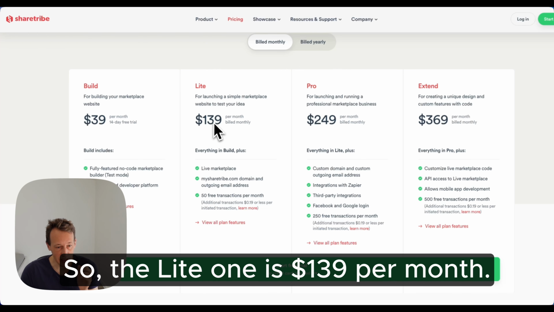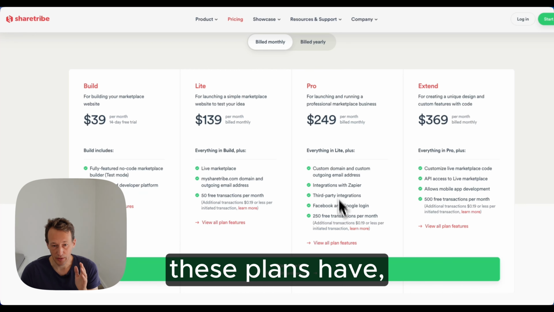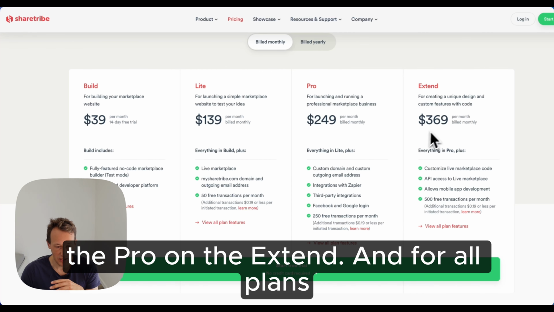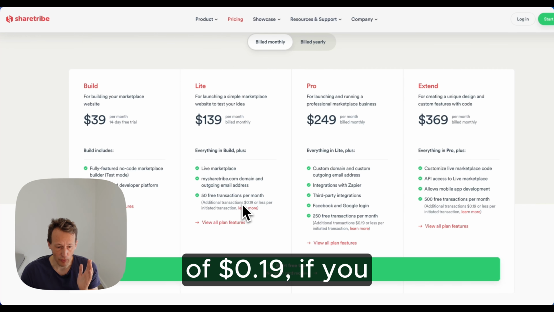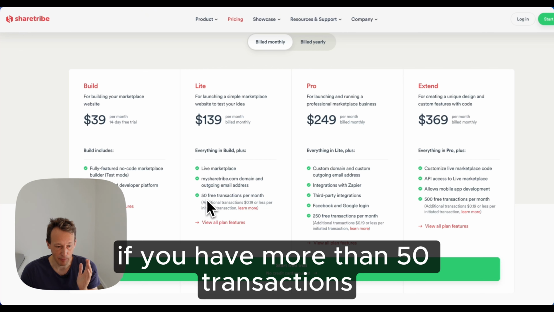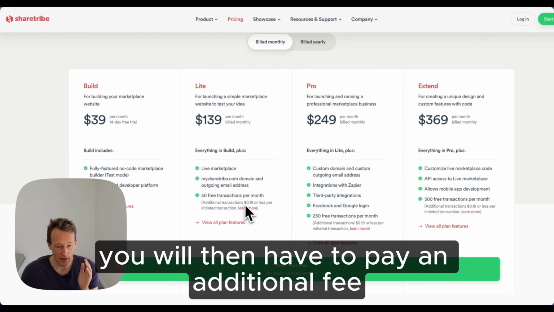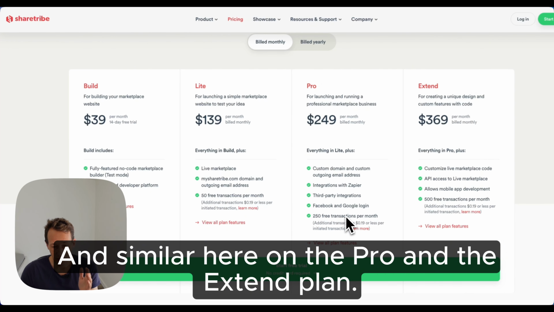So the Lite one is $139 per month. It is then missing some features that the Pro and the Extend plans have. And for all plans, you can see that there is an additional transaction fee of 19 cents if you exceed the limit here, right? So on the Lite plan, if you have more than 50 transactions, you will then have to pay an additional fee per transaction of 19 cents to Sharetribe. And similar here on the Pro and the Extend plan.